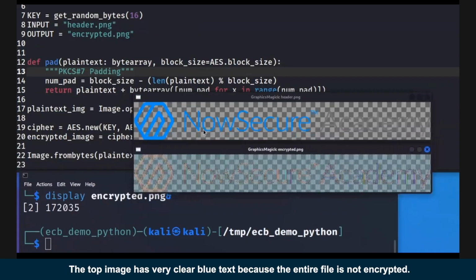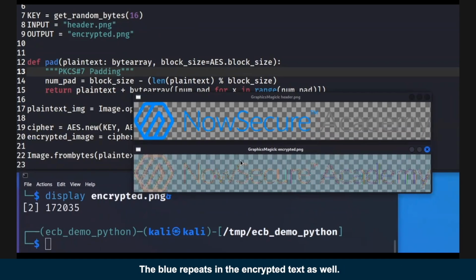The top image is very clear blue text because the entire file is not encrypted. We break up the file into different blocks and use the same key to encrypt each block. The blue repeats in the encrypted text as well. To protect against this, introduce randomness, which will make the plain text a different color, then encrypt it. Because we introduce something random for each block, the blue pixels will no longer result in the same encrypted values as the encrypted image.